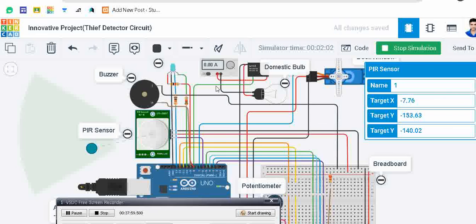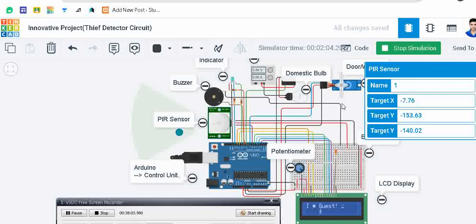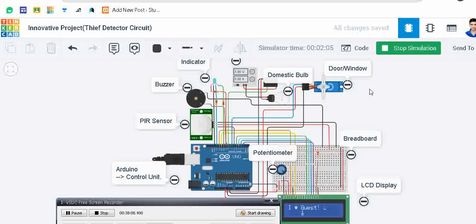So this was all about our project. Here we discussed all the possible and important parts of our project. We will meet in the hardware implementation in the next video for our project.